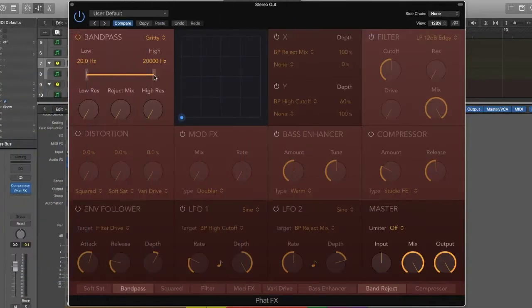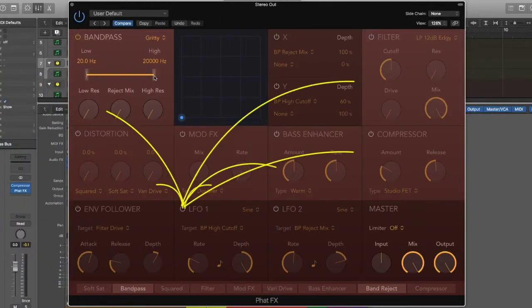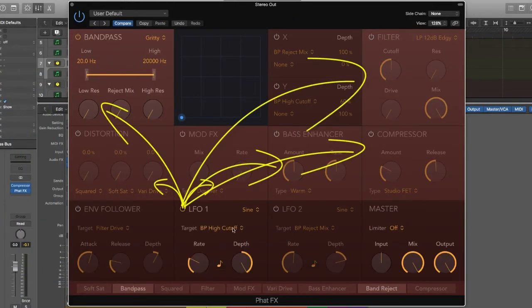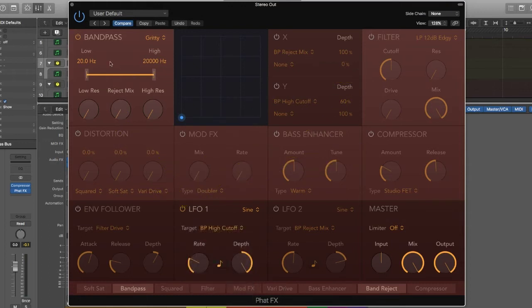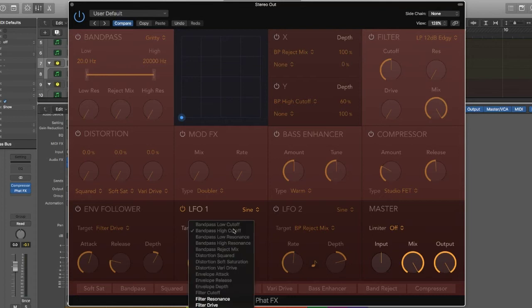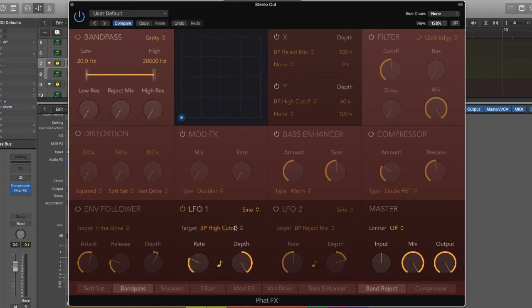Each modulation source can be routed to any module, but what's great is the target drop-down menu only highlights the modules that are switched on. This is useful because you can quickly and easily find the active modules that you want to treat.